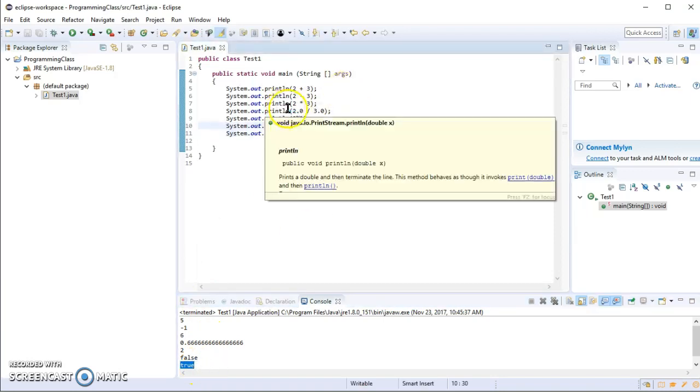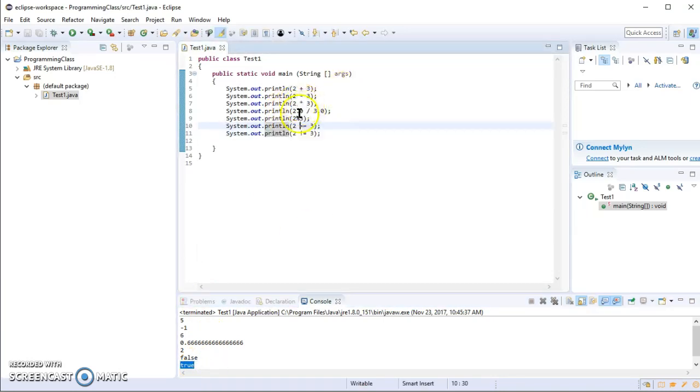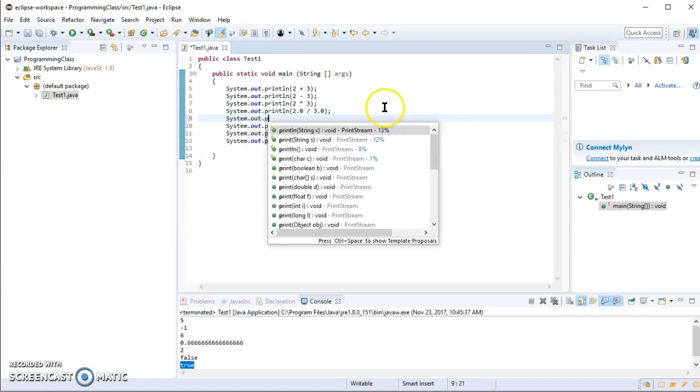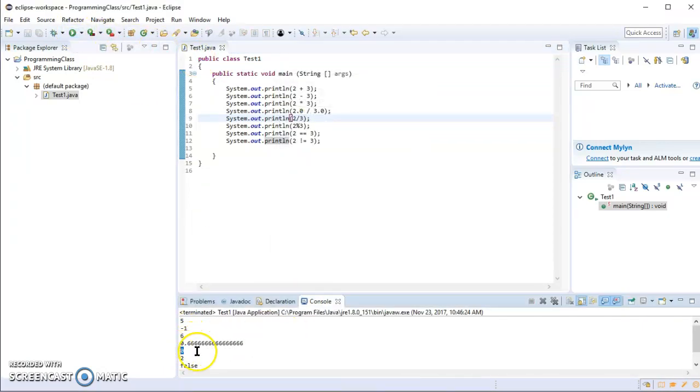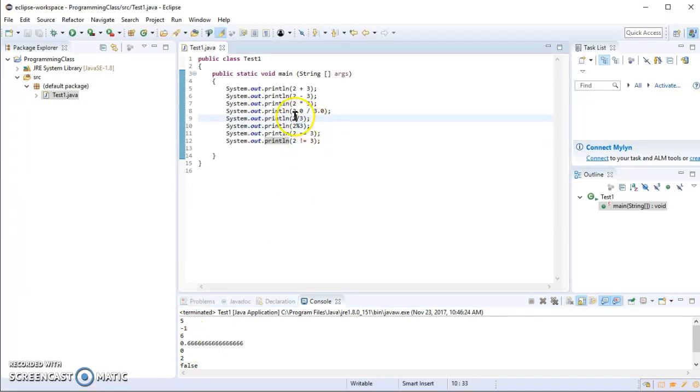Now, a specific thing here that I'd like to expand on before I end the video is that 2.0 divided by 3.0 is actually different from 2 divided by 3. So say System.out.println 2 divided by 3. Now, if you did it this way, you would actually find that it would print out 0 rather than 0.666. The reason why is because if you do an integer divided by an integer, it won't print out a float.